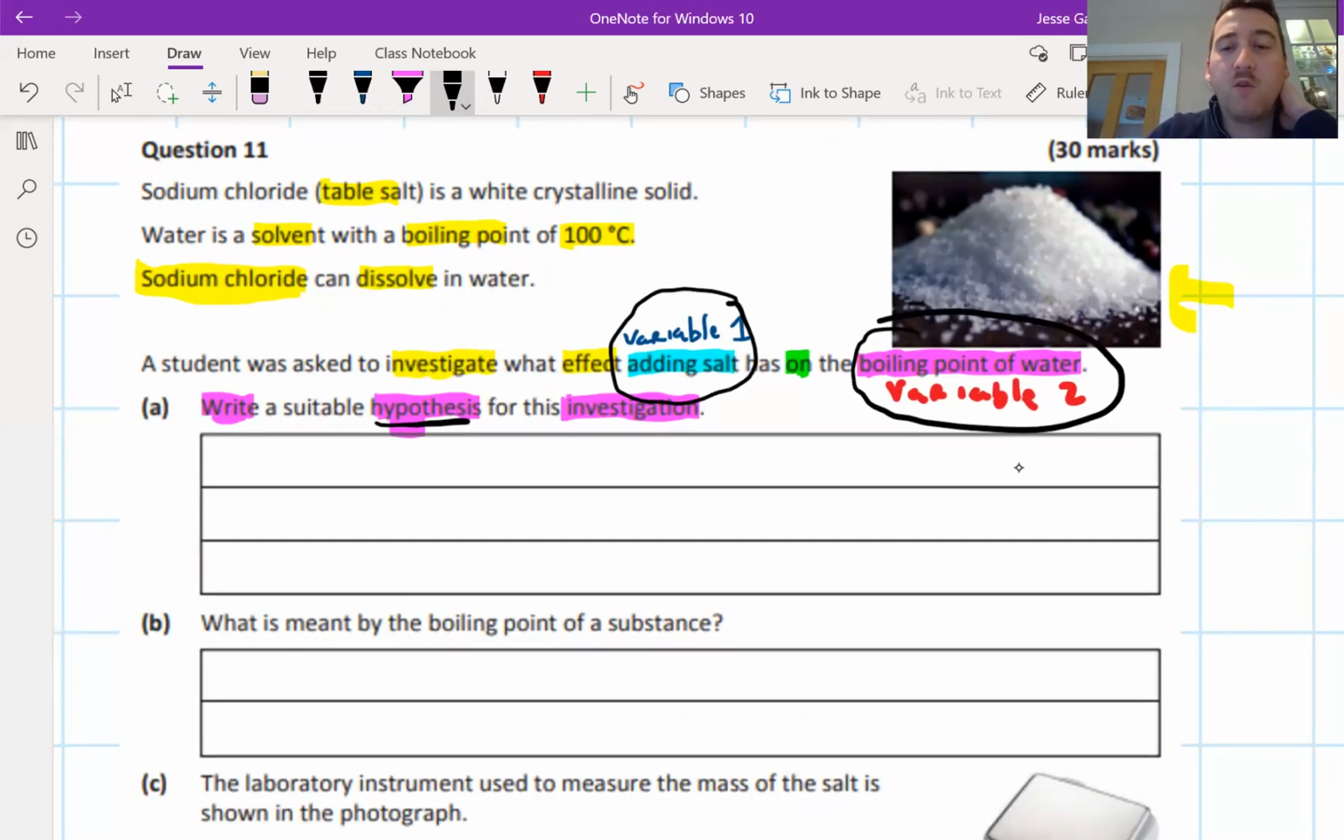So look at variable 1, look at variable 2, and look at what we're asked to investigate: the effect of variable 1 on variable 2. So when you're making your prediction, you should say, I think that, talk about variable 1 and how it will affect variable 2. So again, pause the video. If you weren't sure, check your answer. Have you included variable 1 and variable 2 in your answer? If not, pause the video and rewrite it and make sure you include variable 1 and variable 2.